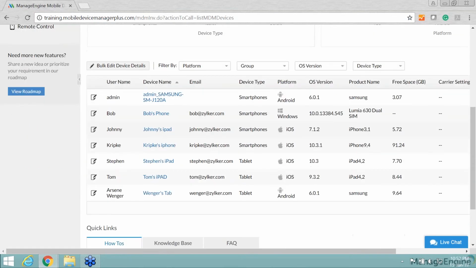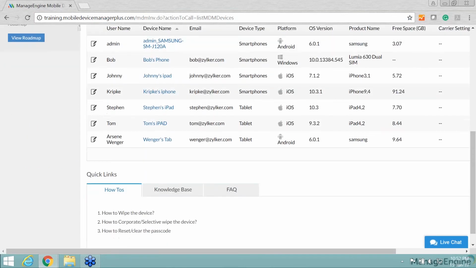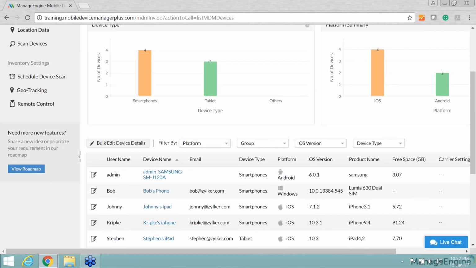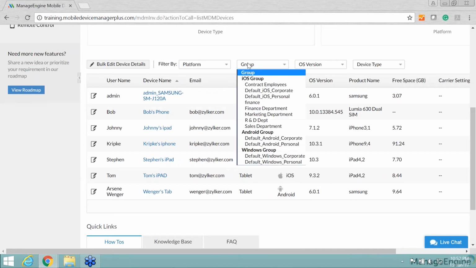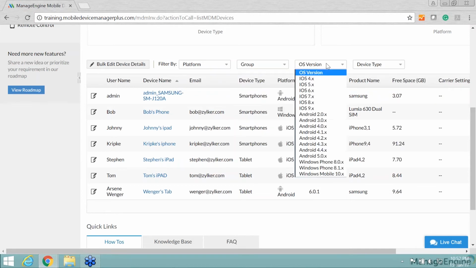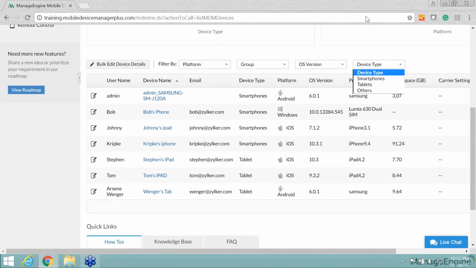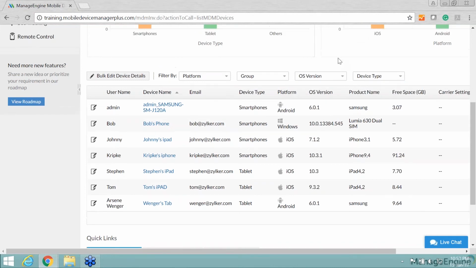So we can see that there are only a few devices connected to my network as of now, but this is not so in the case of enterprises that have hundreds and thousands of employees. So should that be the case, I can narrow down to a particular set of employees by filtering the devices either by platform, by group, by OS version, or by device type. All right. So now that I know Kripke lost his device, here's Kripke's iPhone.